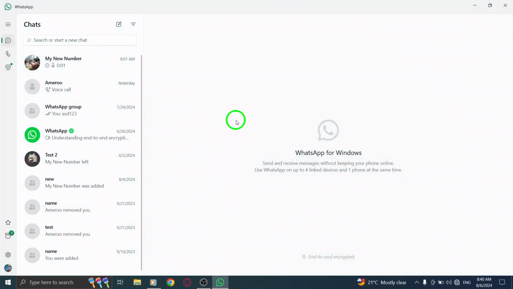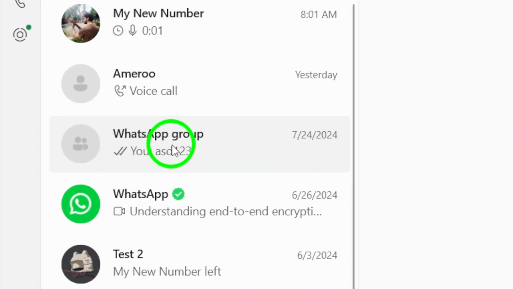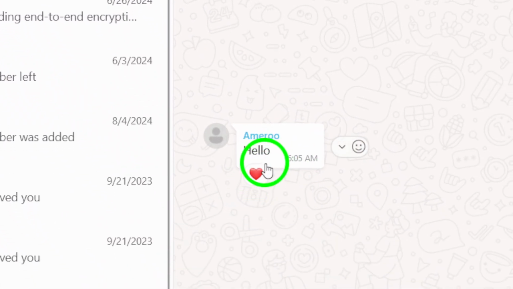If you haven't already, log in by scanning the QR code with your mobile device. Once you're logged in, you'll see all your chats appear on the screen. Next, locate the group chat where you've reacted to a message. Scroll through the chat until you find the message you want to remove your reaction from. It's always helpful to ensure you're in the right conversation, especially if your group is active with lots of messages.